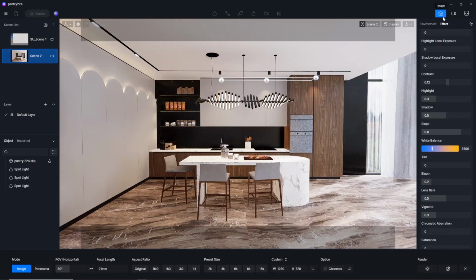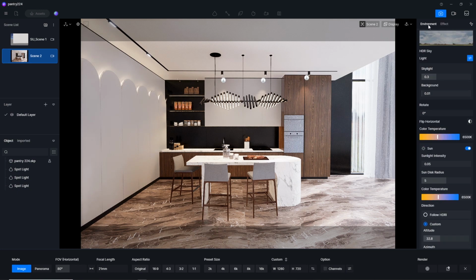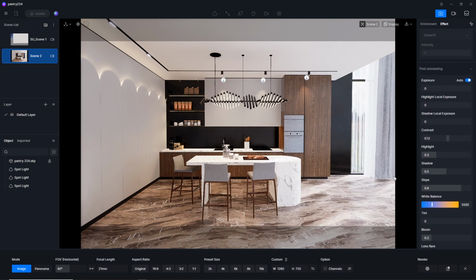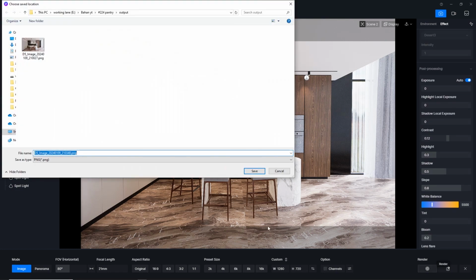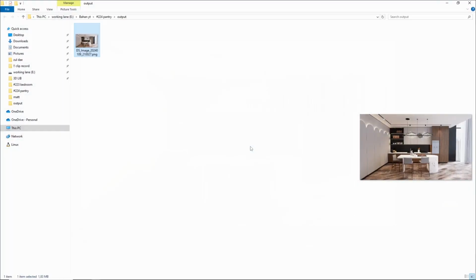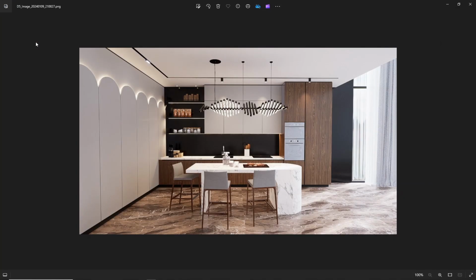This is it. A second render. Environment is good. The effect is good. Let's render again. I hope it will be better. Let's wait. It's faster, by the way. Now it's 37 seconds. It's 3 seconds faster. Let's see.